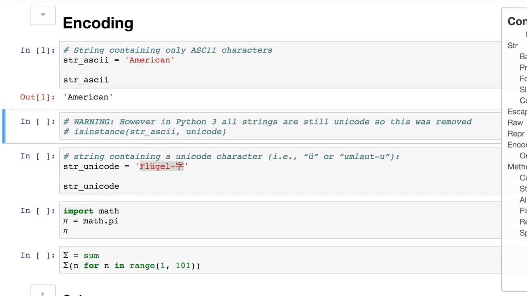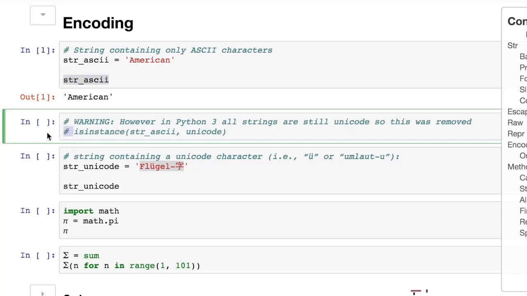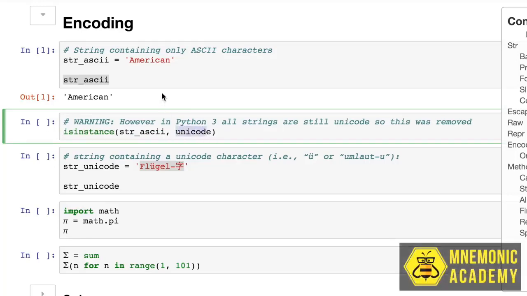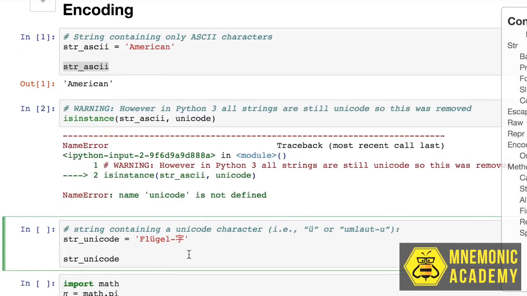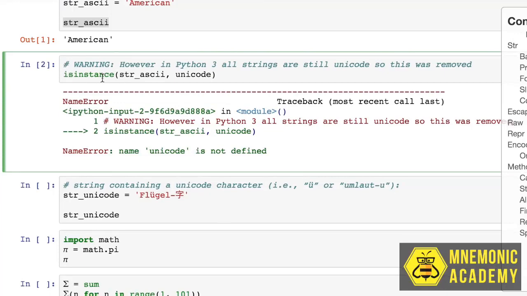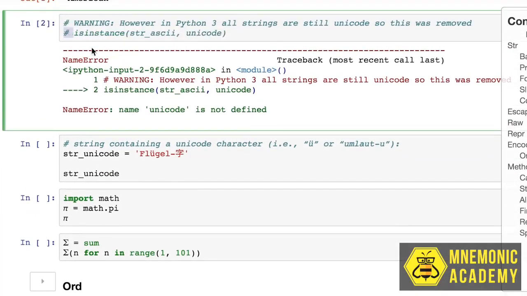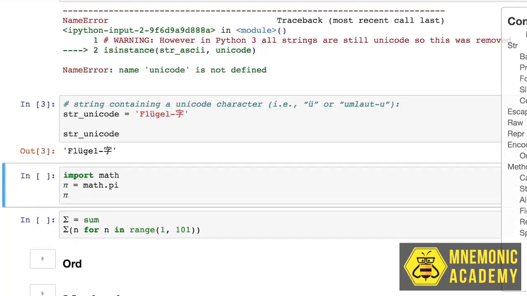But look at this. If we actually make a variable and we put a string in it with ASCII characters, in Python 2 we could have asked, is this instance Unicode? Like we could have said, is it ASCII or is it Unicode? We could have checked for it, but we're going to get a warning now because everything is Unicode. And that threw me off because it's saying Unicode's not defined, but it's just because it's baked so deeply into Python 3 that we don't need to check it all the time. And that means we can just write variables like this, strings that have whatever that is, the umlaut, I think, and then cool Japanese characters like that, they can just be written right in.